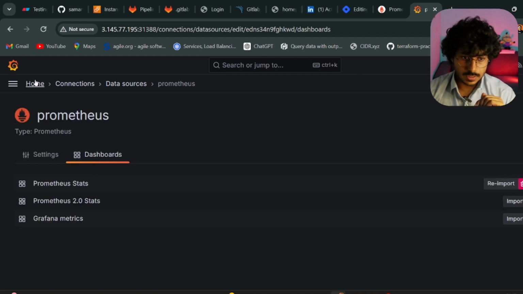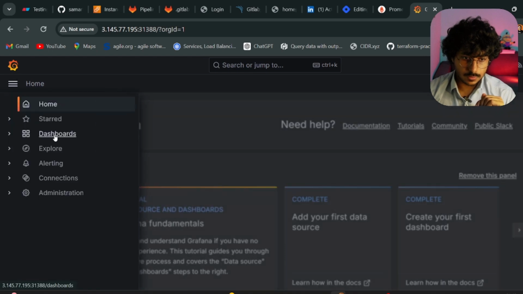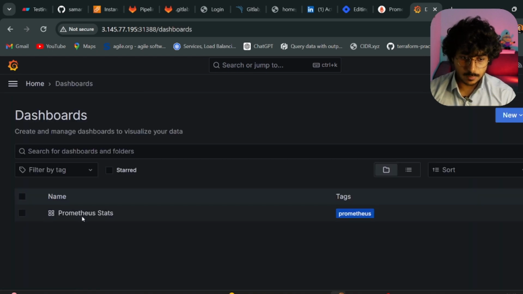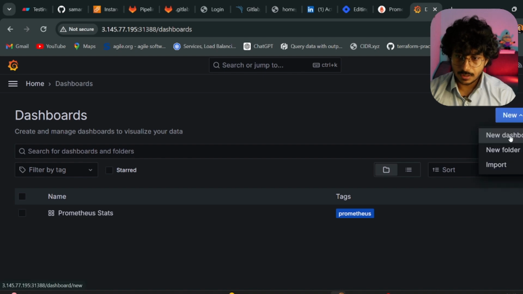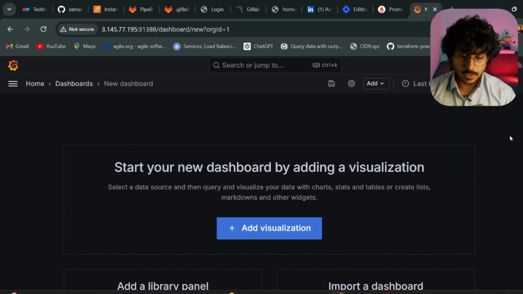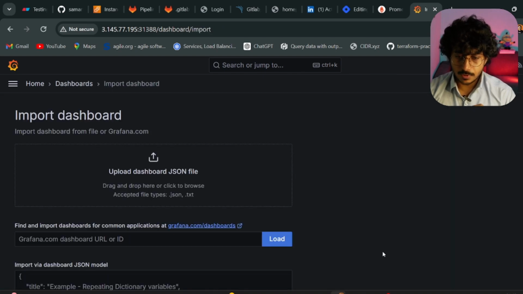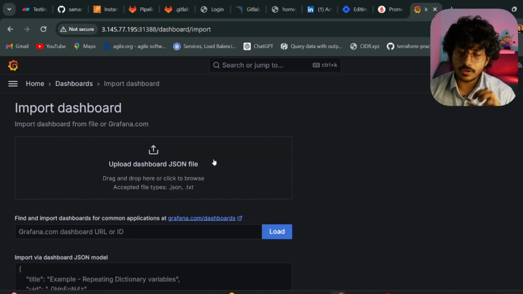Okay, import. Let's go to home. If you go to dashboards, you can find Prometheus stats, but we are not going to do that. Let's click on new dashboard, import dashboard. Okay, I have already downloaded one JSON file. For visualization we need to create dashboards, we need to write JSON files. Actually this one will be done by programmers.